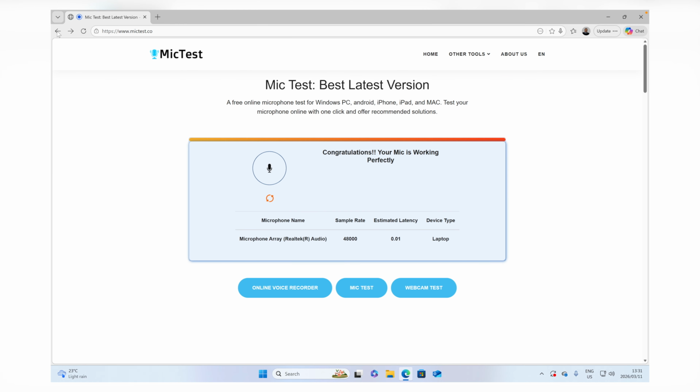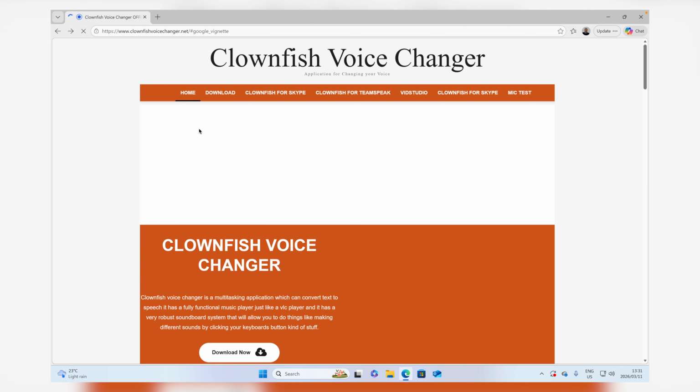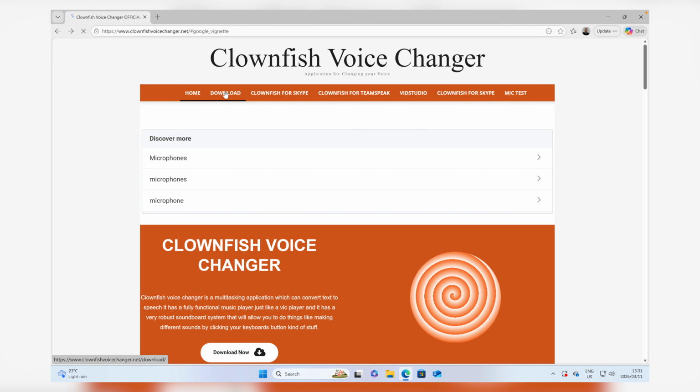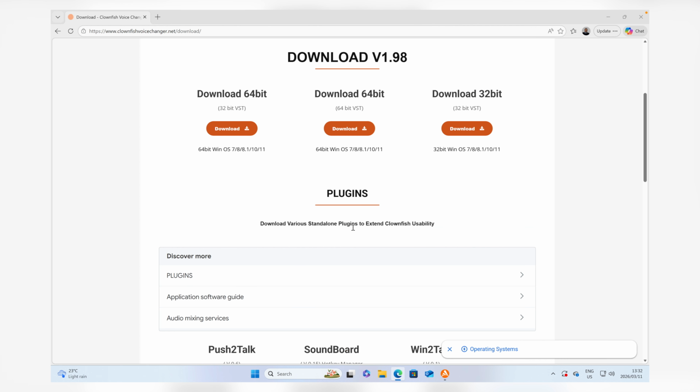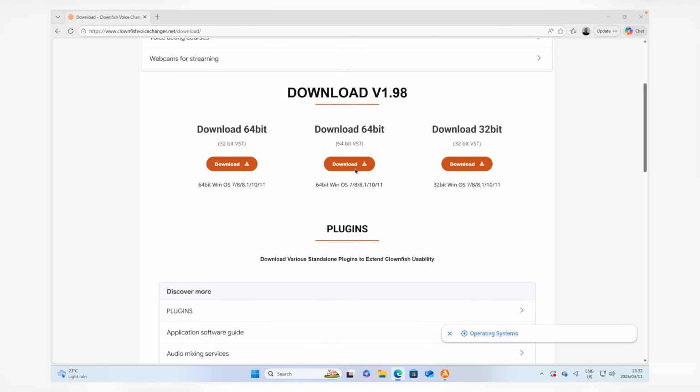There we go, we'll be going back now to our main website, which is Clownfish Voice Changer. Now we'll tap here on download, which is the second option here within the header or the section of the header. And once you tap on download in here, we'll then scroll down and download the most compatible version. In my case, it's going to be the 64-bit and not the 32-bit because I do have a 64-bit operating system in here.